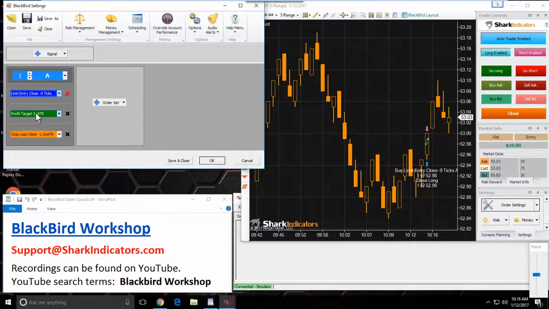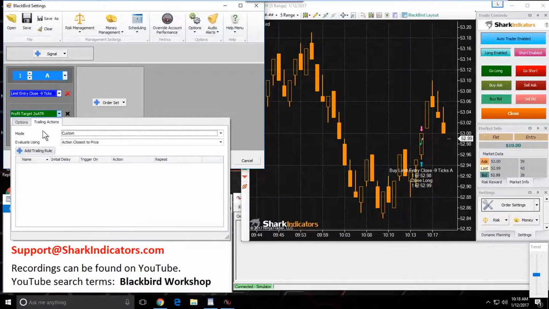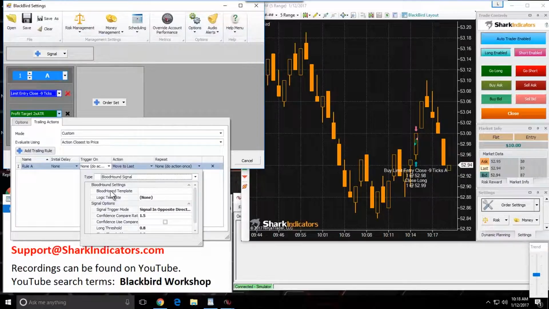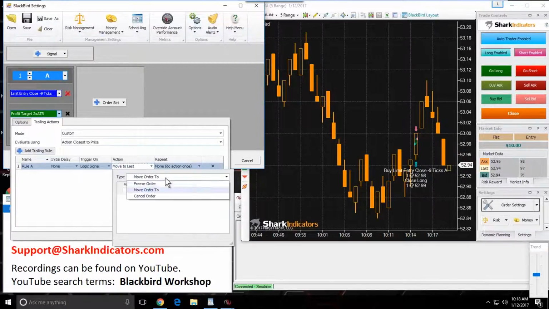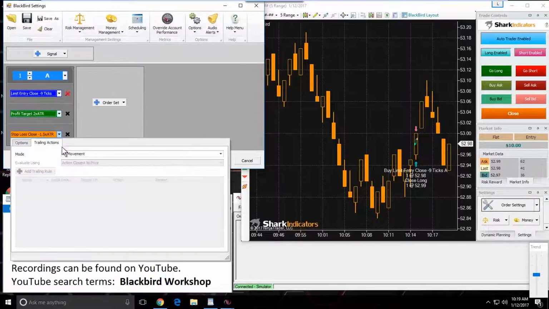So you could go in here, and you could also, under the trailing actions for your profit target, turn on the trailing rules there, set it to custom, and we'll add a custom trailing rule. And again, like my triggering event, I could set it to BloodHound, so I could use a custom-designed BloodHound signal to cancel my profit target. All right, just as an example there, and of course you could do the same thing for your stop loss as well.